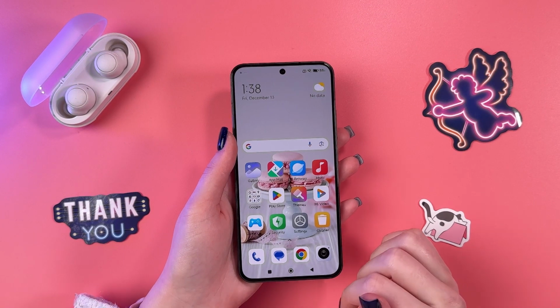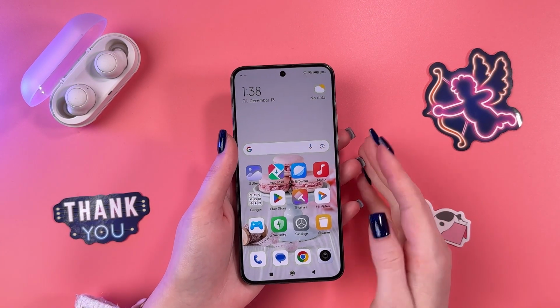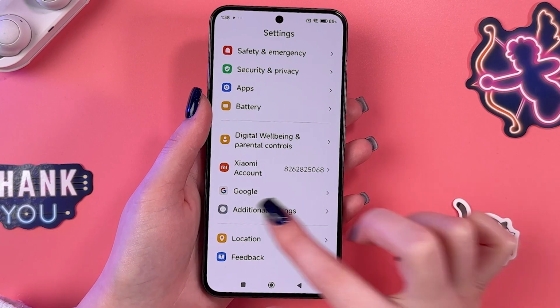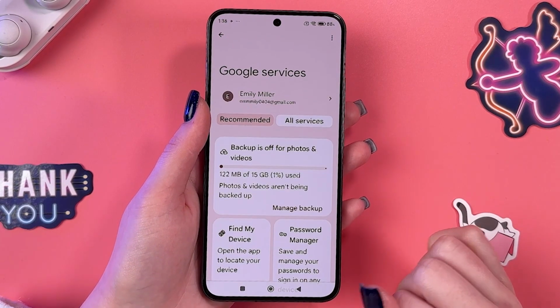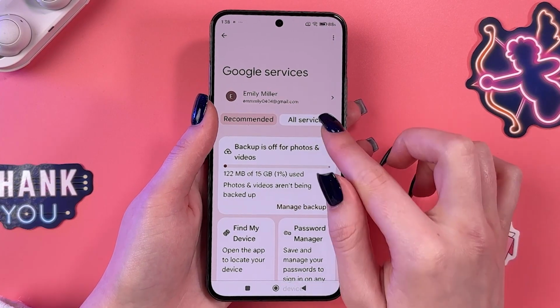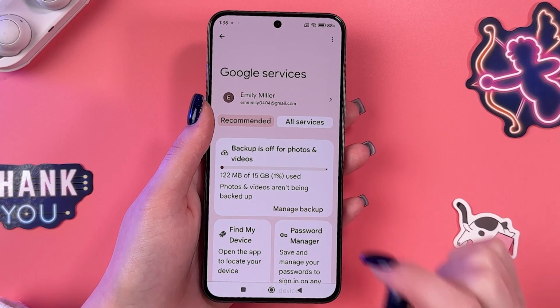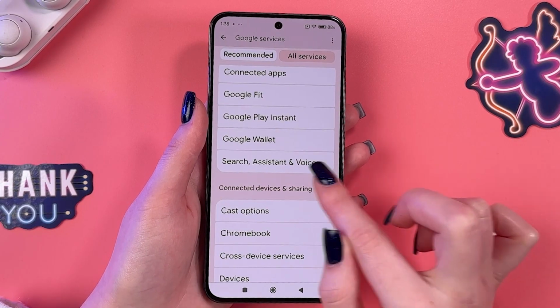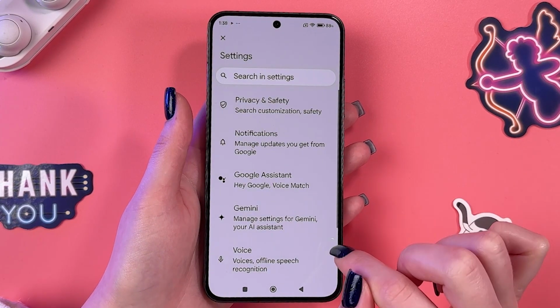Hi, to activate Google Assistant on your Xiaomi 13, go in the phone settings. From here, scroll down so you can see this Google section, select it, and now make sure that you are signed in your Google account. And after that, from the recommended, switch to all services and select Search Assistant and Voice.